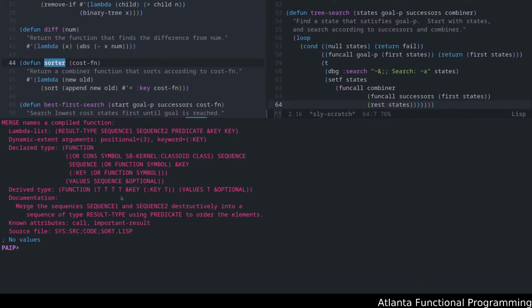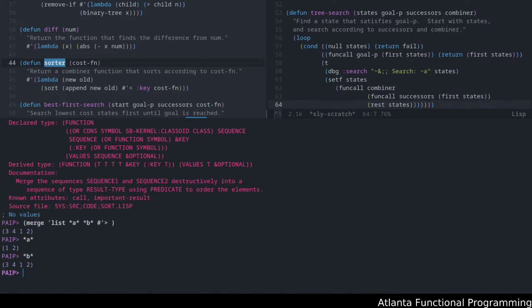So using this merge function, I'm going to take the example that I had earlier, just to show you what this would do. Star B, and the predicate that we're going to use is greater than. It merges both, and if we look at A and B, you can see that B got modified because we took greater than instead of less than.